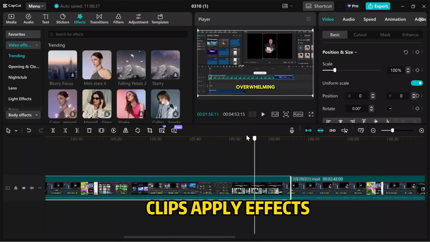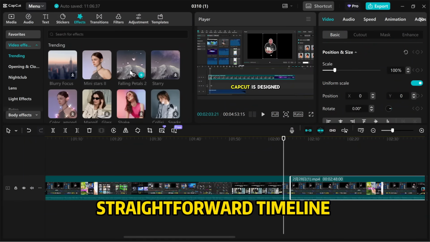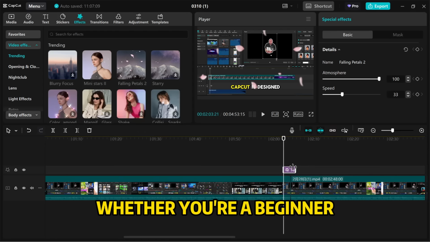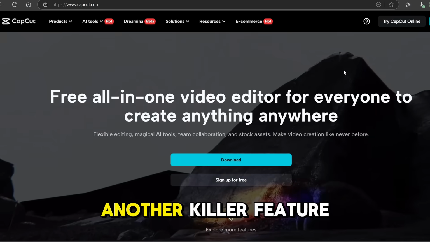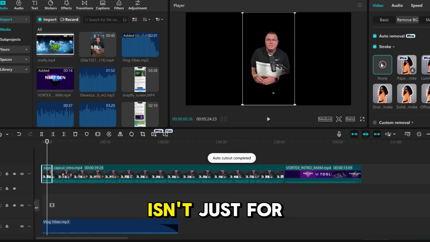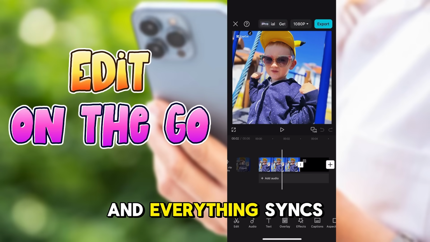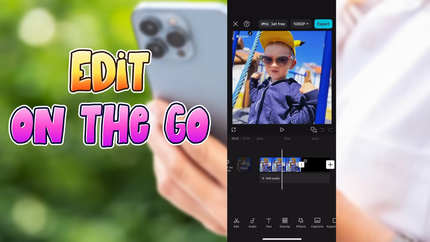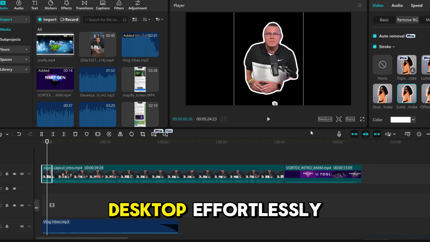Drag and drop clips, apply effects with a single click, and use a clean, straightforward timeline. Whether you're a beginner or a pro, the workflow is smooth and efficient. Another killer feature is that CapCut isn't just for PC. You can edit on your phone, in your browser, and everything syncs seamlessly. Start on your laptop, tweak it on your phone, and finish on your desktop effortlessly.